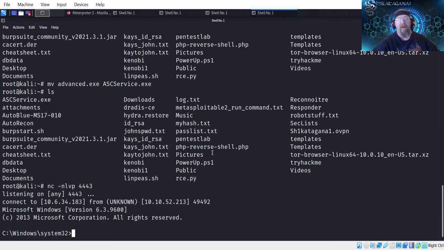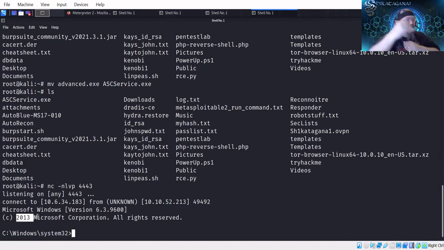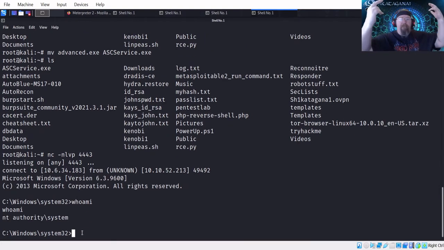And there it is. So we come back here and we can see our listener was listening. And look at this. Pop, pop, pop. Another server drop. We are now in the machine. But let's see who we're in as. Who am I? Right there, NT authority system, baby. Loving it, man. Can't get any better than that.